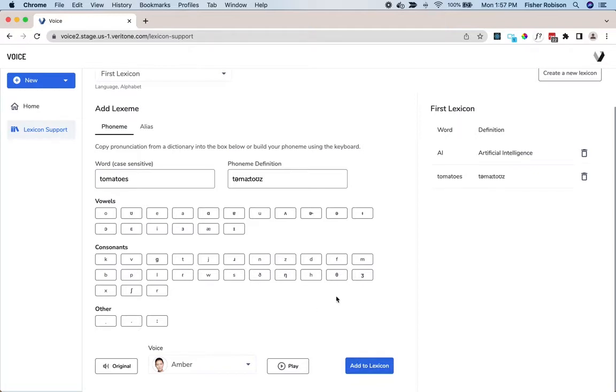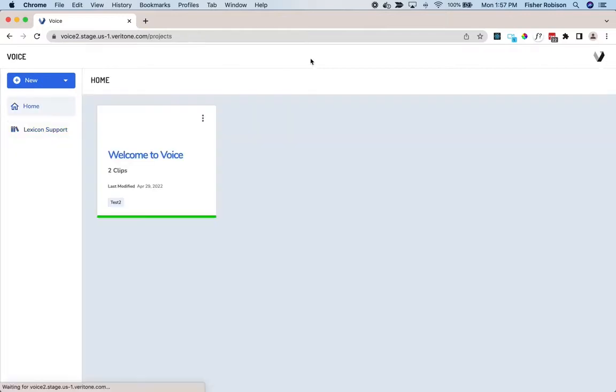If you have more than a handful of phonemes already created, Veritone also supports lexicon and lexeme creation through the Veritone Voice API. Just reach out to your Veritone contact for API documentation. Once you approve your lexicon, you can move to clip creation to leverage your new lexicon. Let's go ahead and create a new clip to demonstrate this new lexicon.